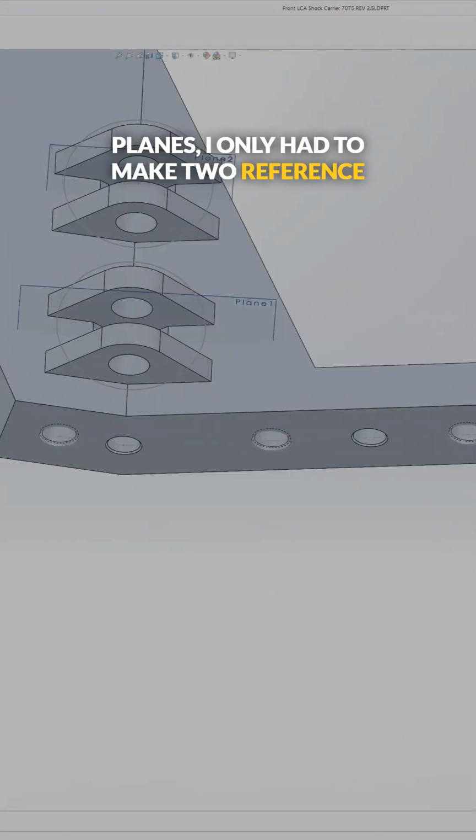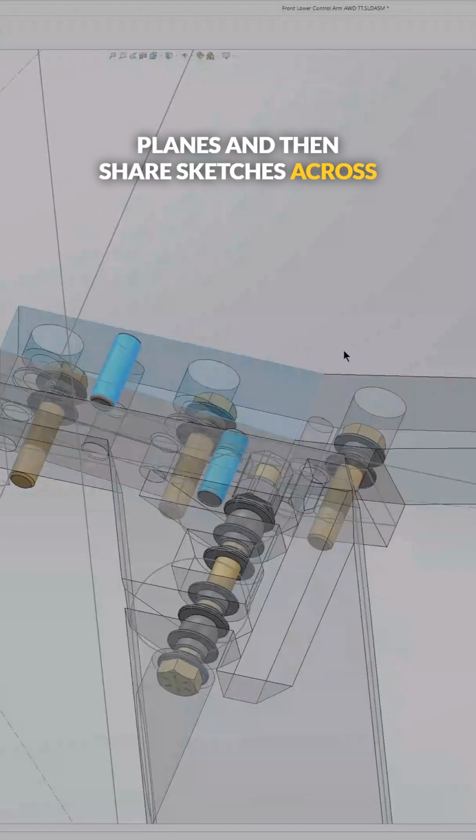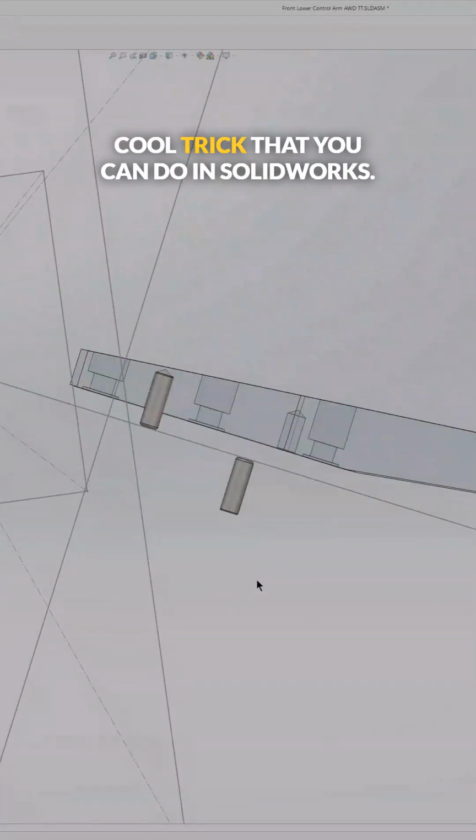I only had to make two reference planes and then share sketches across multiple features, which is kind of a cool trick that you can do in SolidWorks.